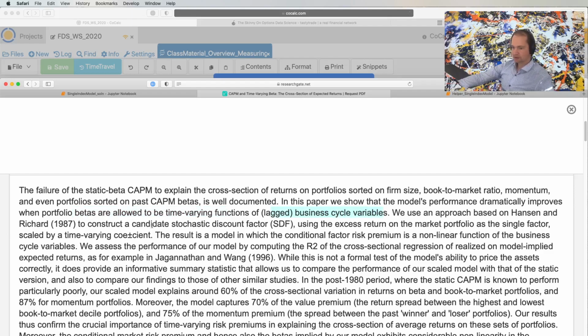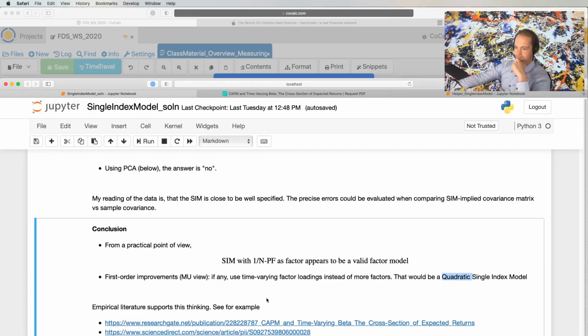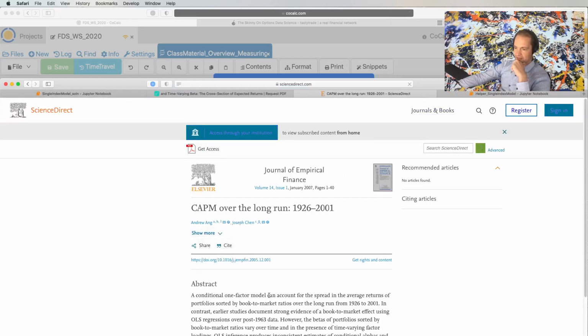We use an approach to construct a stochastic discount factor. Interesting, we talk about that also next class. Using the excess return on the market portfolio as the single factor, that's like our CAPM, scaled by a time-varying coefficient, that's the beta. The result is a model in which the conditional factor premium is a nonlinear function of the business cycle variables. Because the business cycle variables will move into the beta, and the beta is time varying. Okay, right. So my thinking, my reading, is consistent with that, and I can show other sources. I kind of make the beta time varying, and maybe that's the very last thing for today.